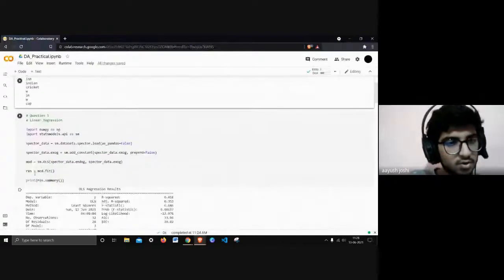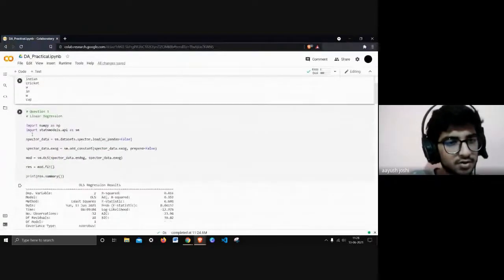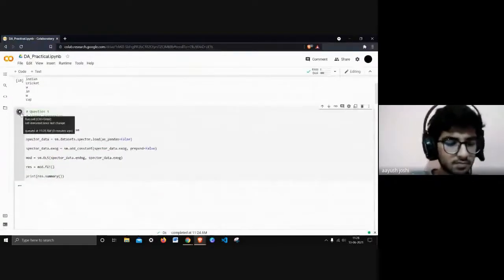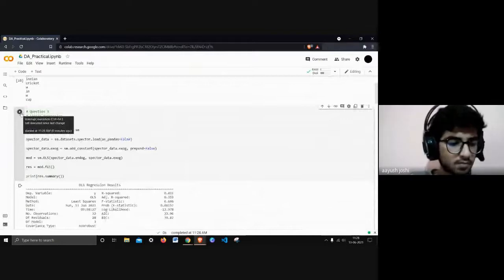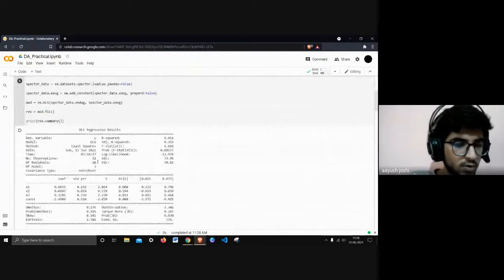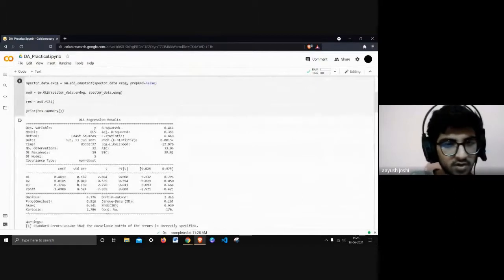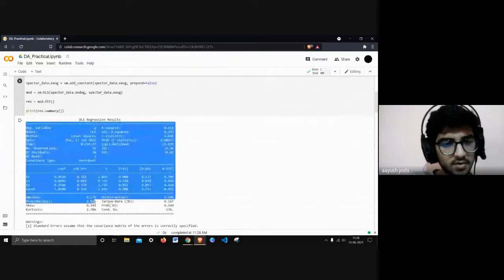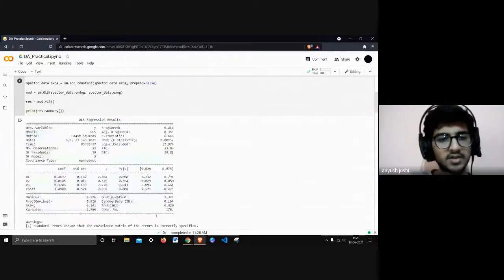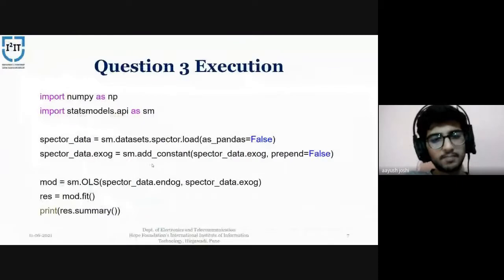So this is question 3, linear regression. When we run this, we get a nicely formatted summary for regression results. Let's move to question number 4.